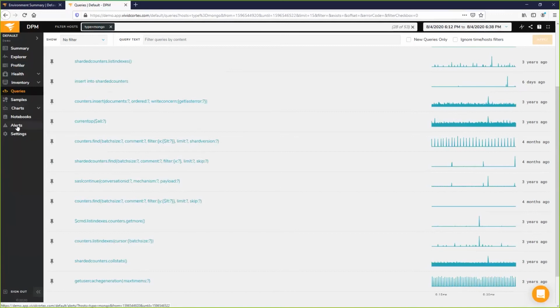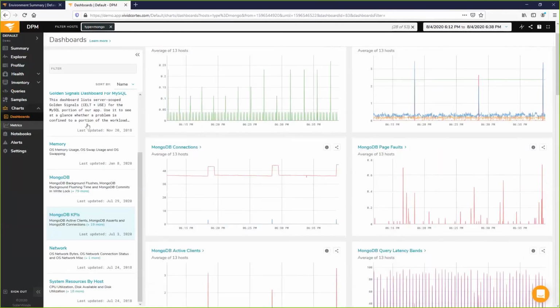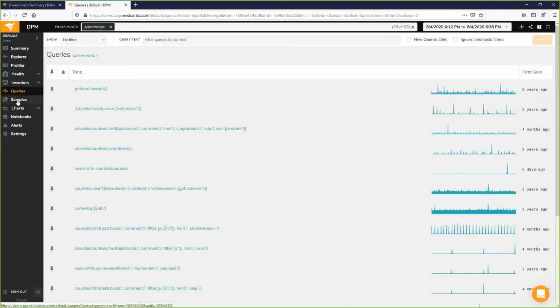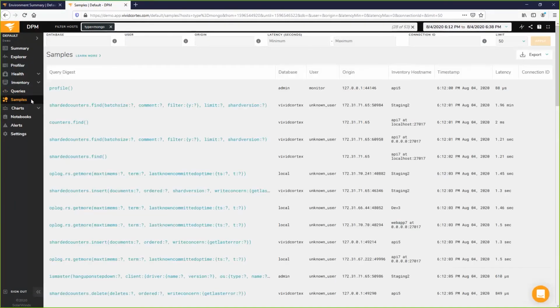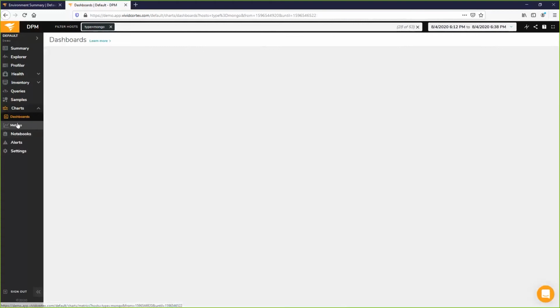So let me just go to alerts right now. Here you can see there are various alerts. Along with the alerts, we also have charts, and under charts there are so many metrics. You can watch and learn about them, but we are least interested right now in any of them. So these are some of the sample queries. And under charts, under dashboards, let's go to metrics.